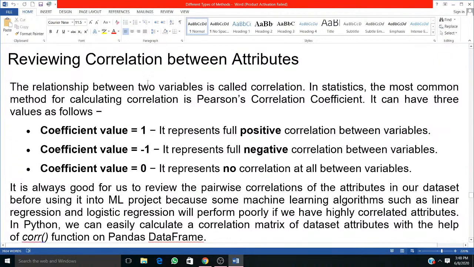Now, reviewing the correlation between attributes. Okay, the relationship between two variables is called correlation. In statistics, the most common method for calculating correlation is Pearson's correlation coefficient. It can have three values as follows. Coefficient value 1 represents a full positive correlation between variables. Coefficient value -1 represents a full negative correlation between variables. Coefficient value 0 represents no correlation at all between the variables.